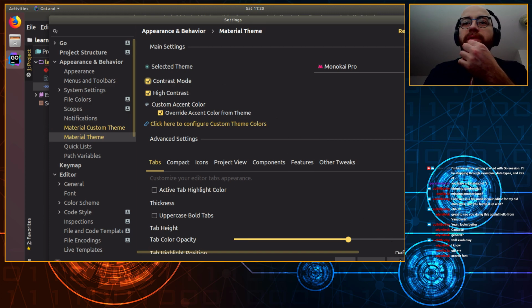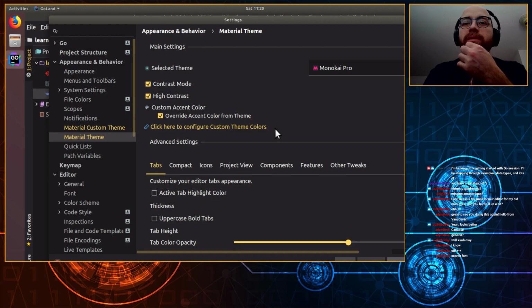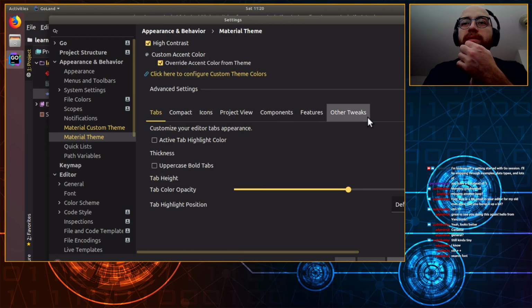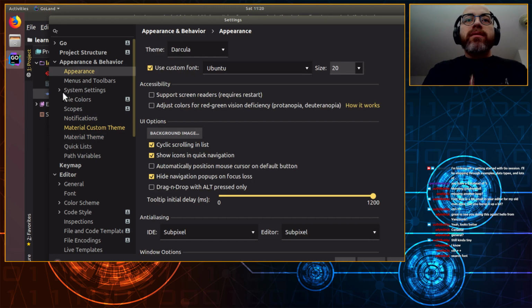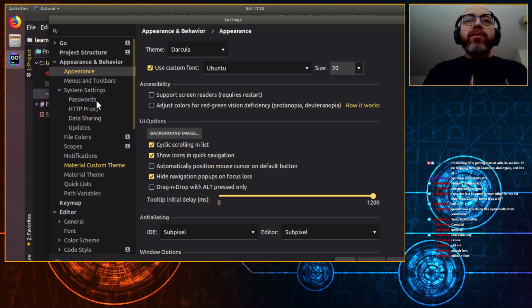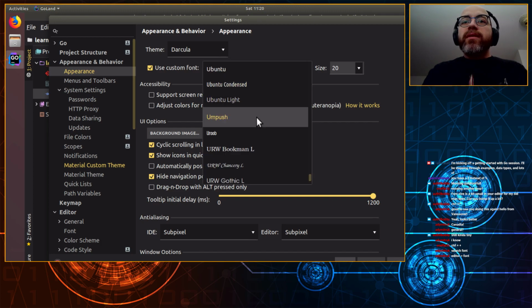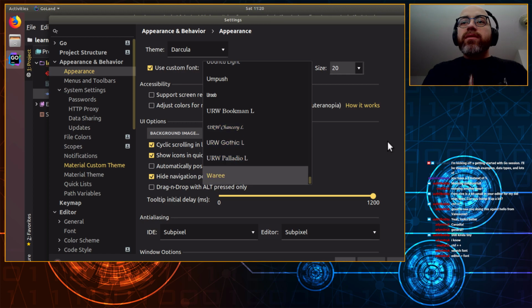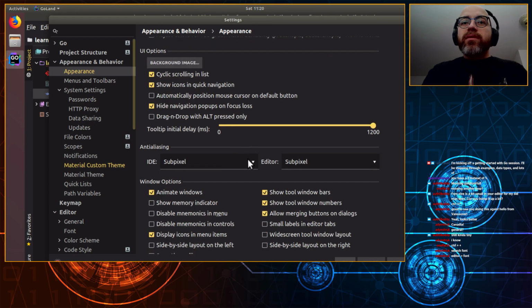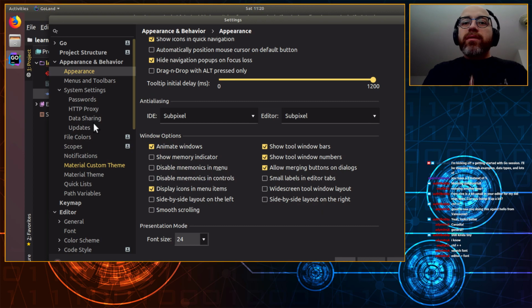Let's go into contrast mode. What's that do for us? Nothing. Tabs, compact, features, active tab highlight color. Does that change things? I don't know about that either. So where is the freaking system settings? Nope, that's not what I want either. Appearance. We changed that. Okay, so that changed the theme in the editor, which is kind of cool. Presentation mode 24, also not what I needed.